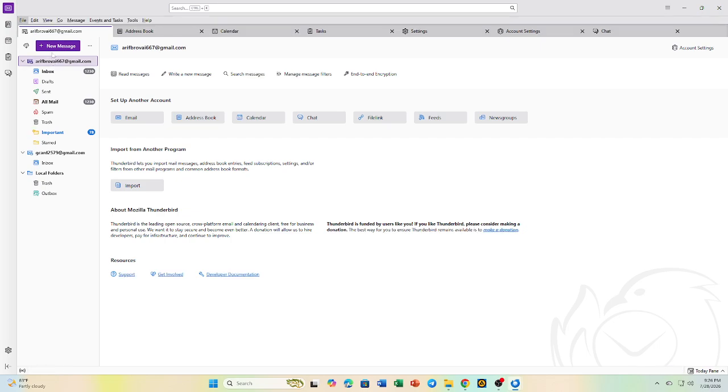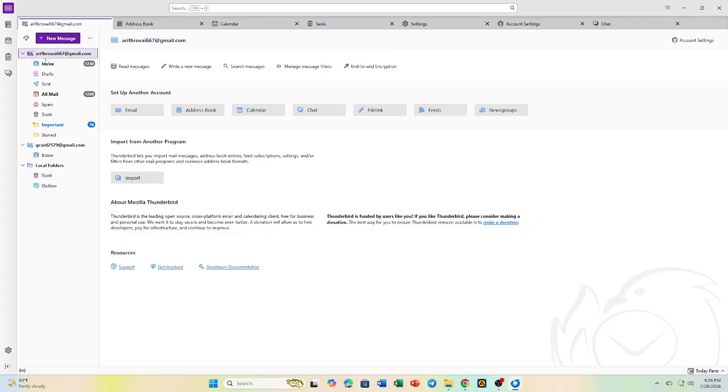Hey everyone, in this tutorial, I'll show you how to create email filters in Mozilla Thunderbird in 2026. Filters can automatically organize incoming messages, move emails into folders, or apply specific actions based on rules you create. So let's get started. First, open Mozilla Thunderbird and select the email account where you want to create a filter.